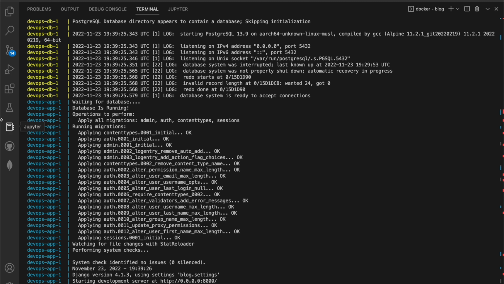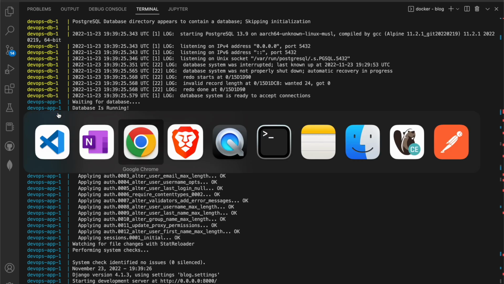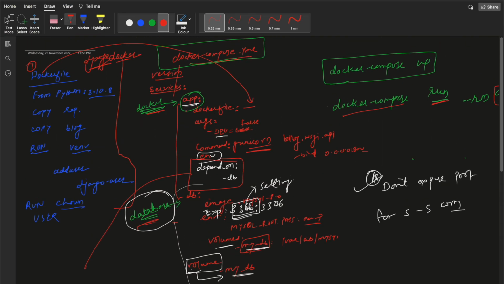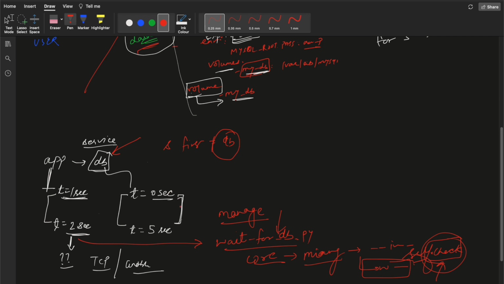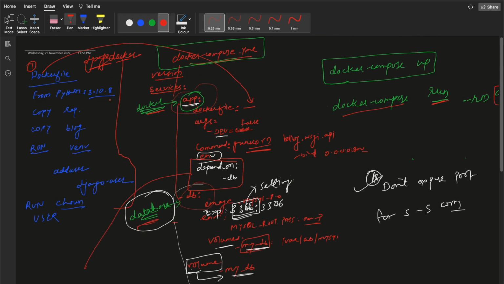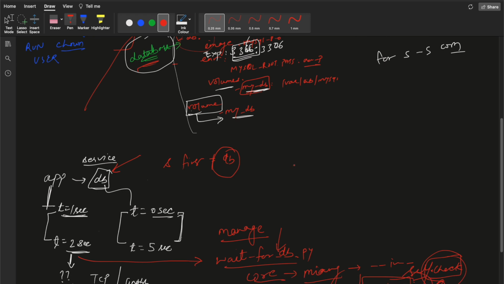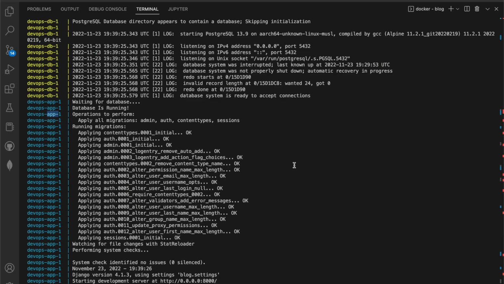So this is it. You can see here we have two things, db and app. This is what I told you in the very beginning, that we will be having two services. One is db, this one, and one is app. And the wait_for_db, what it is doing and everything. Now you understand the relation between Docker and Docker Compose, and why we need wait_for_db. So this is it from this.